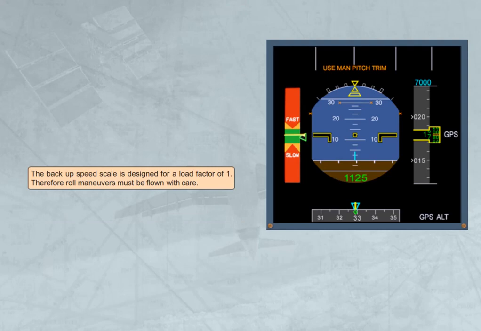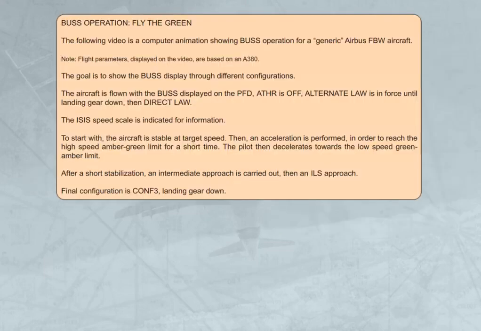The backup speed scale is designed for a load factor of 1. Therefore, roll maneuvers must be flown with care. BUS operation, fly the green.